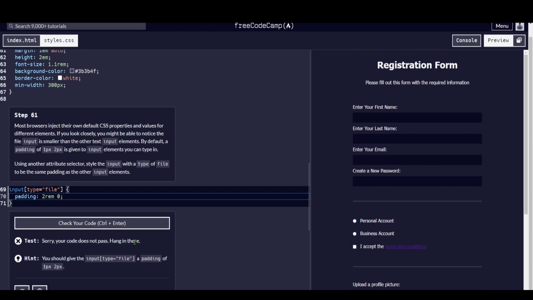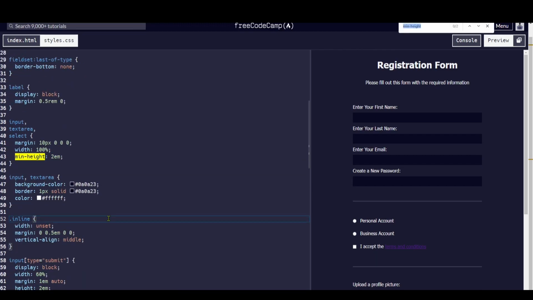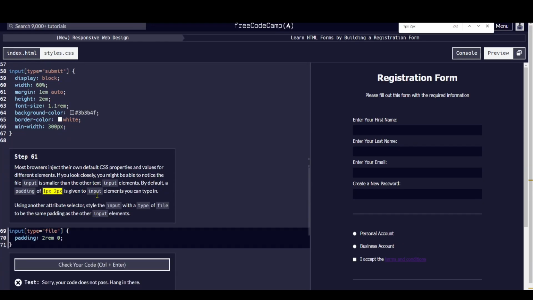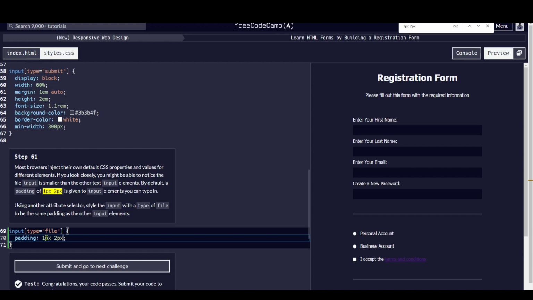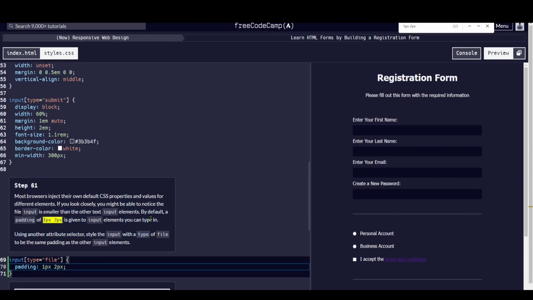Sorry, code does not pass. You should give the input type equals file a padding of 1 pixel, 2 pixels. What? Where's 1 pixel and 2 pixels? Okay. Come on. Oh, by default, the padding of 1 pixel, 2 pixels is given to input elements you can type in. I just missed this part.